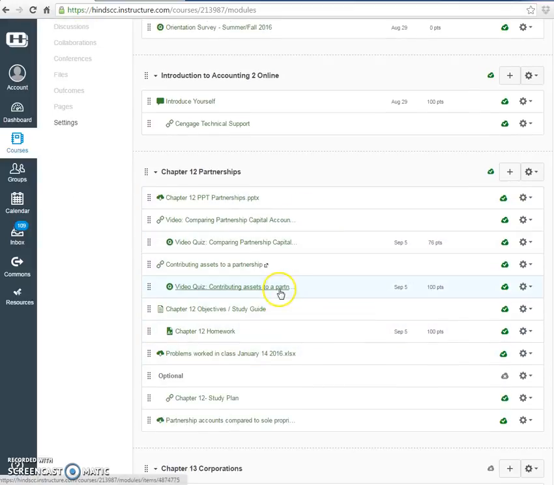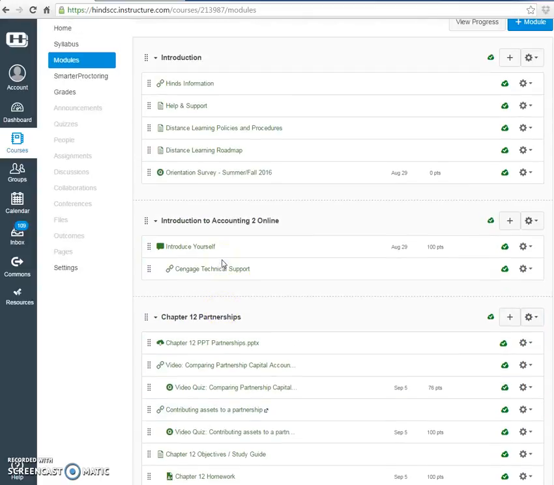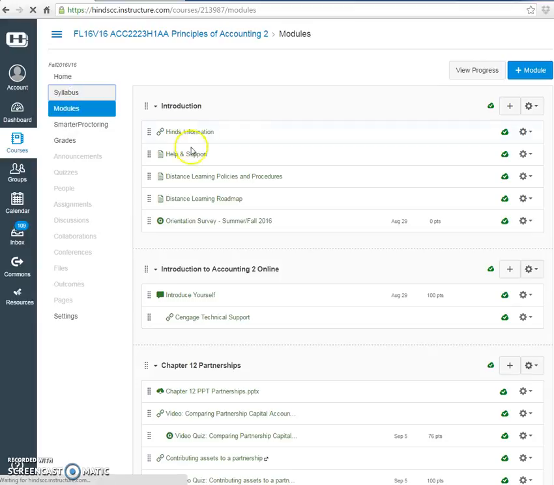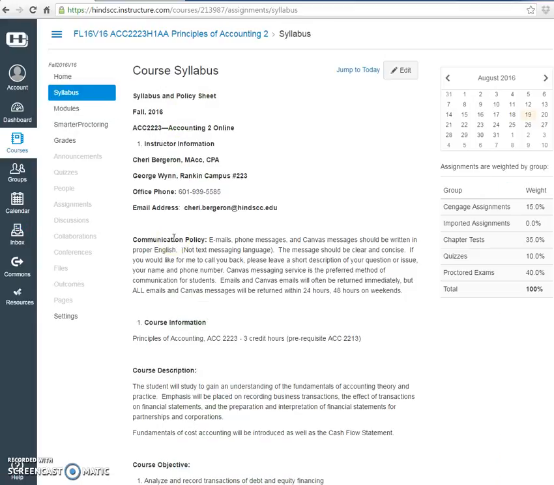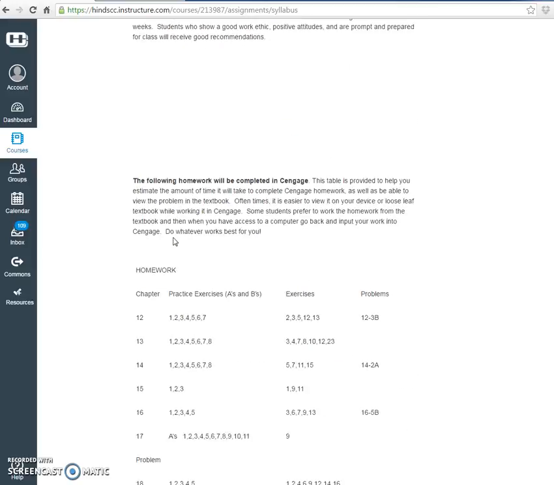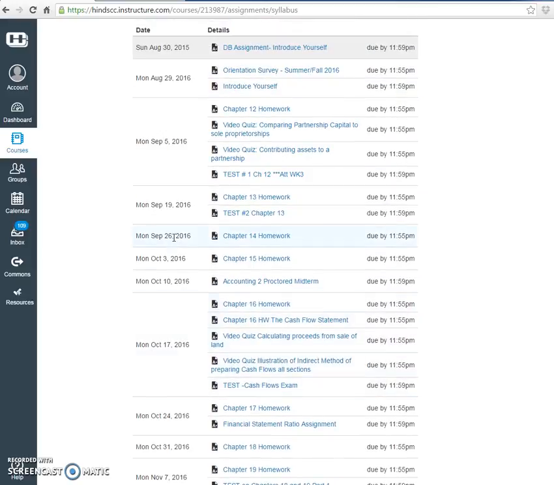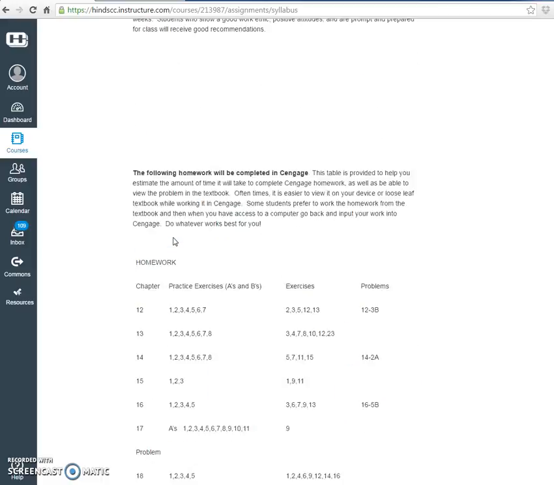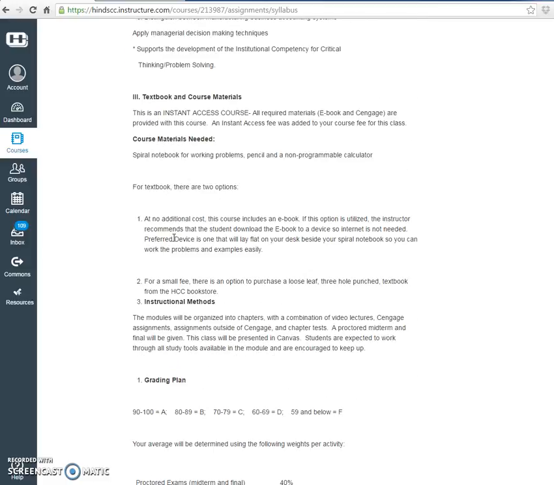So how will you know when you need to do a module? Well, first of all, my due dates are all going to be listed right here in the module. You can also see a complete listing of due dates by clicking onto Syllabus, scrolling through my syllabus, which you will read, and seeing a list of everything that you're going to be doing in this class and the due dates. So that's just a comprehensive review of what you can see. Alright, while we're in Syllabus, we'll talk about that.